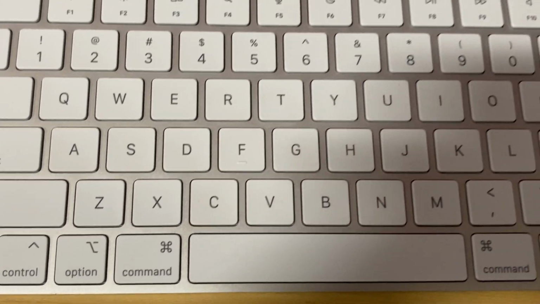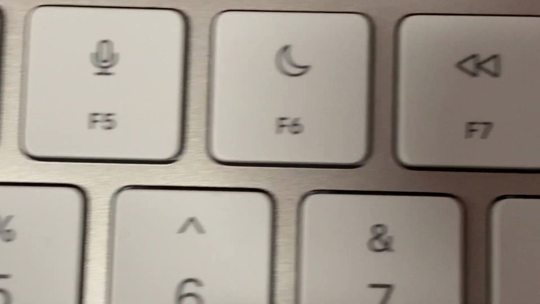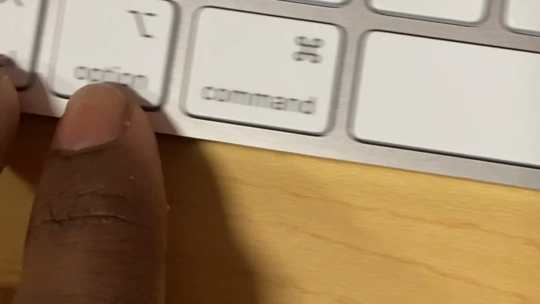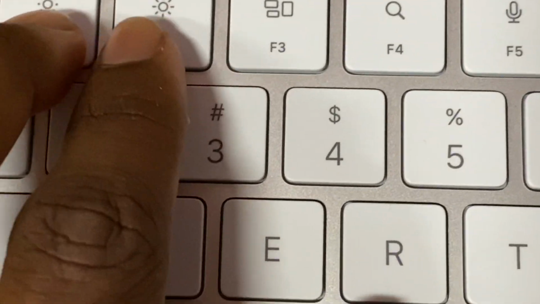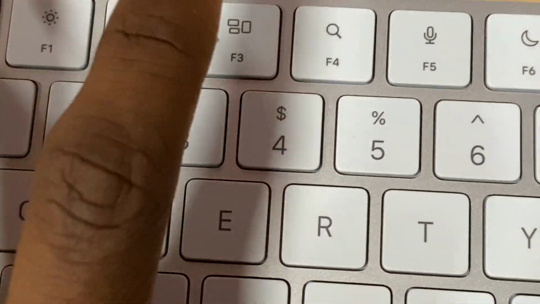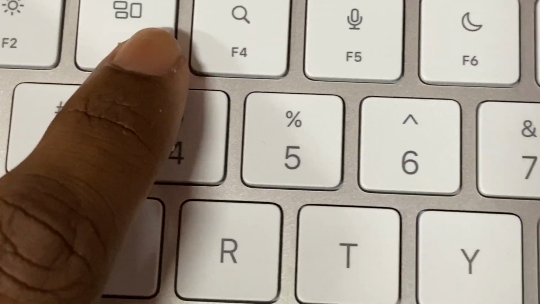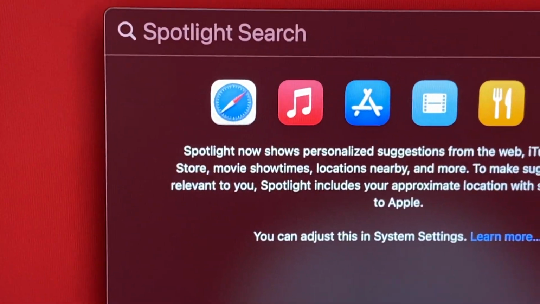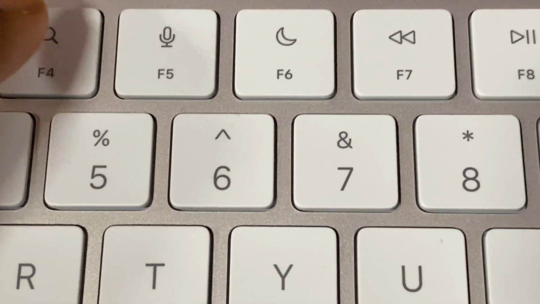The Magic Keyboard has a much more familiar design. You've got function keys at the top, your power button over here, arrow keys, and a few modifier keys. These two control brightness. This is Mission Control, which helps with window management, as we have covered in different videos. This is Spotlight Search, which can bring up the searching tool on your Mac, which is super handy if you downloaded something and forgot where it is.